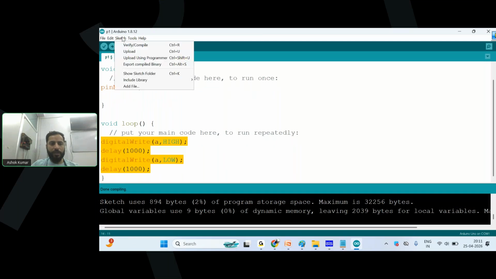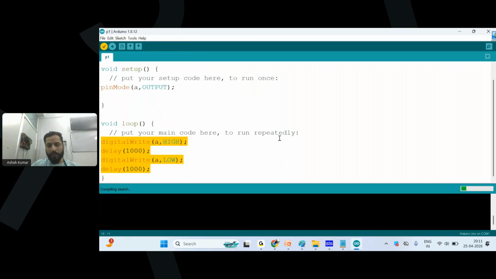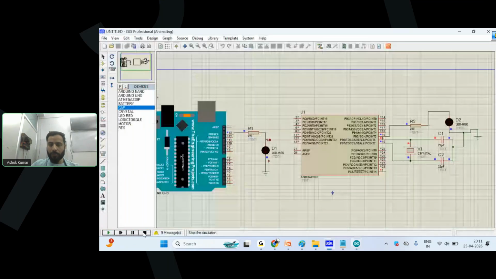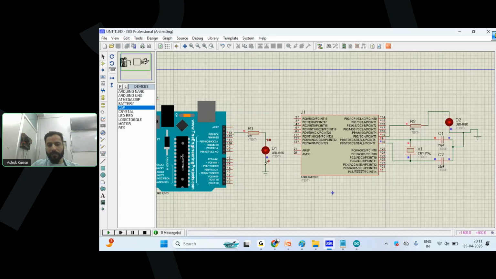Now let's go to sketch, export. As we have not changed the name of the code from P1 to P2, we do not need to upload the code to the controller again. Simply stop and replay. If you replay, we can see the LED is on, and after a second the LED is off, and after a second the LED is again on, and again off. This process goes on for an infinite period of time, right?